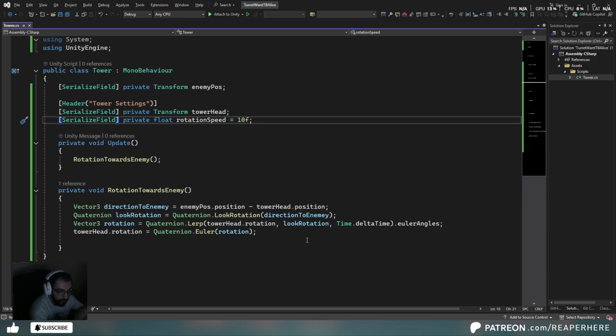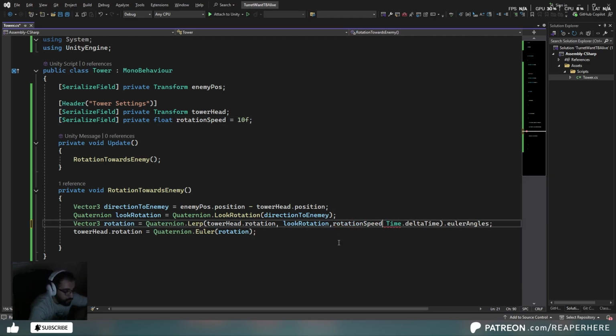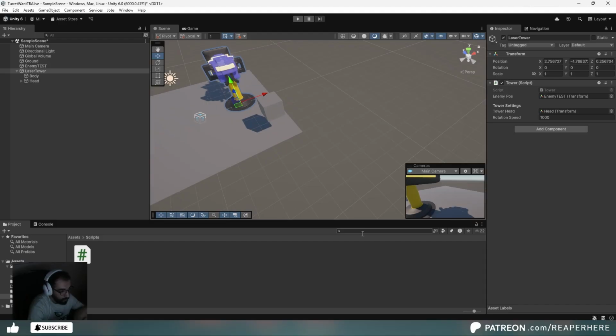Now, as you can see here, we are multiplying by delta time. So each frame, the turtle will just have a specific number to rotate, but we didn't pass our rotation speed. So here we're gonna add rotation speed and then multiply by Time.deltaTime. Now you're gonna see a lot of difference. Let's get back to Unity.